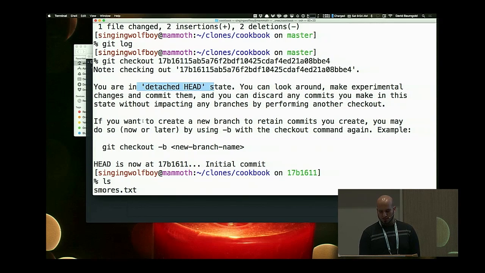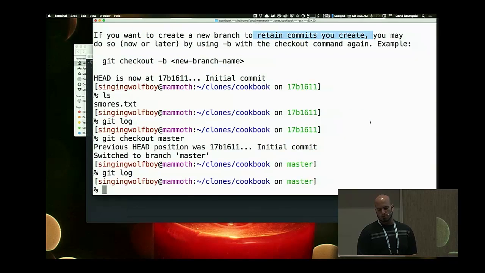So it says, if you want to create a new branch to retain the commits you create, you may do so. So that's what branching is all about. When you're in a detached head state, any commits that you make, you might not be able to get back to them. So if you run git checkout master, that's going to get you out of the detached head state and put you back on master.